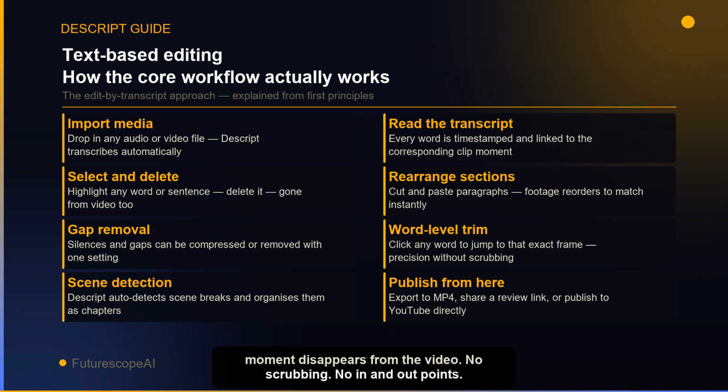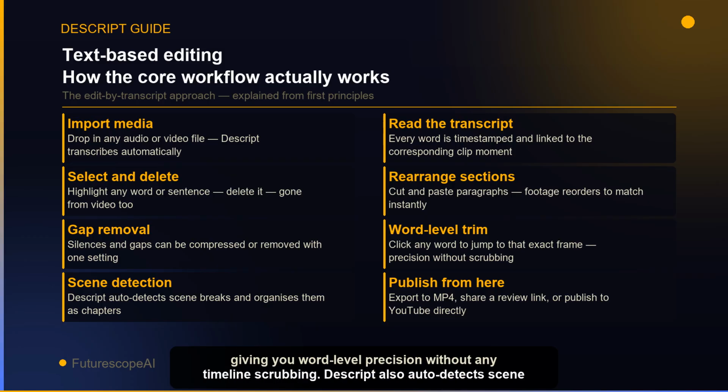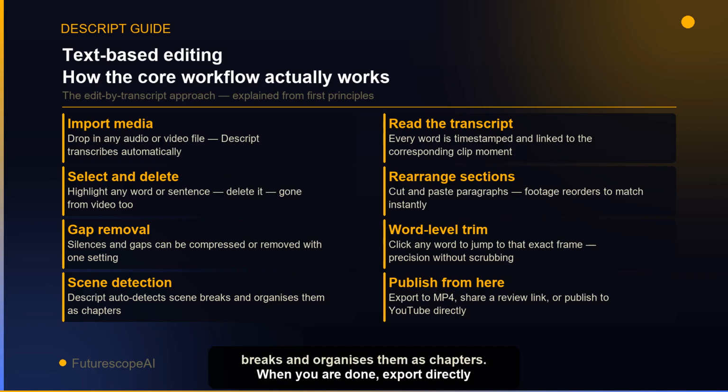No scrubbing. No in and out points. To rearrange, cut and paste sections of the transcript like a document, the footage reorders to match instantly. Silences and gaps can be automatically compressed or removed in bulk using the gap removal settings. Clicking any word in the transcript jumps the playhead to that exact frame, giving you word-level precision without any timeline scrubbing. Descript also auto-detects scene breaks and organizes them as chapters. When you are done, export directly to MP4, generate a shareable review link, or publish to YouTube without leaving the app.